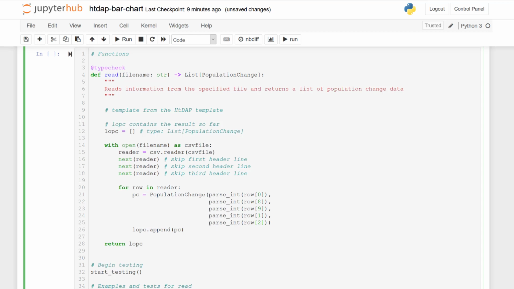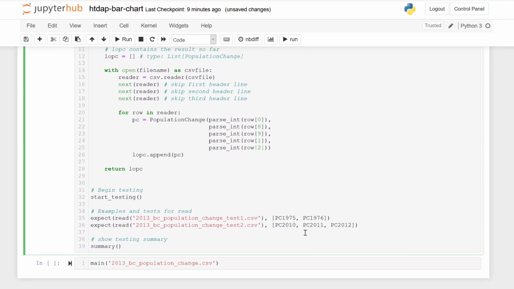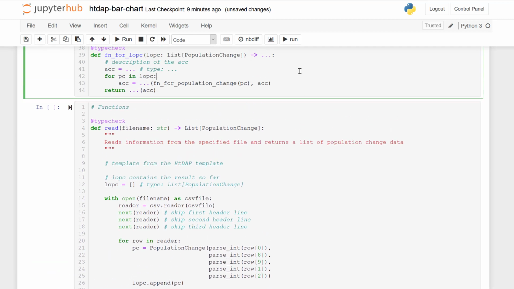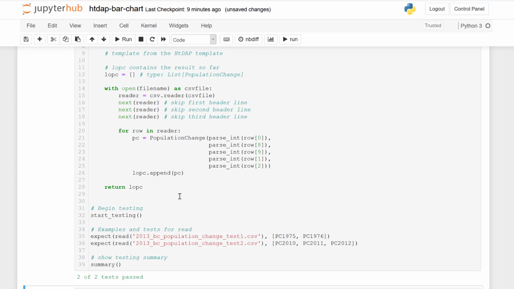Now I should run my cell. We have our previous examples. First I need to run the cell before to update the data definitions. Now I will run this cell to check that my tests run without any errors. So our read function is still working as expected with our updated data definitions.